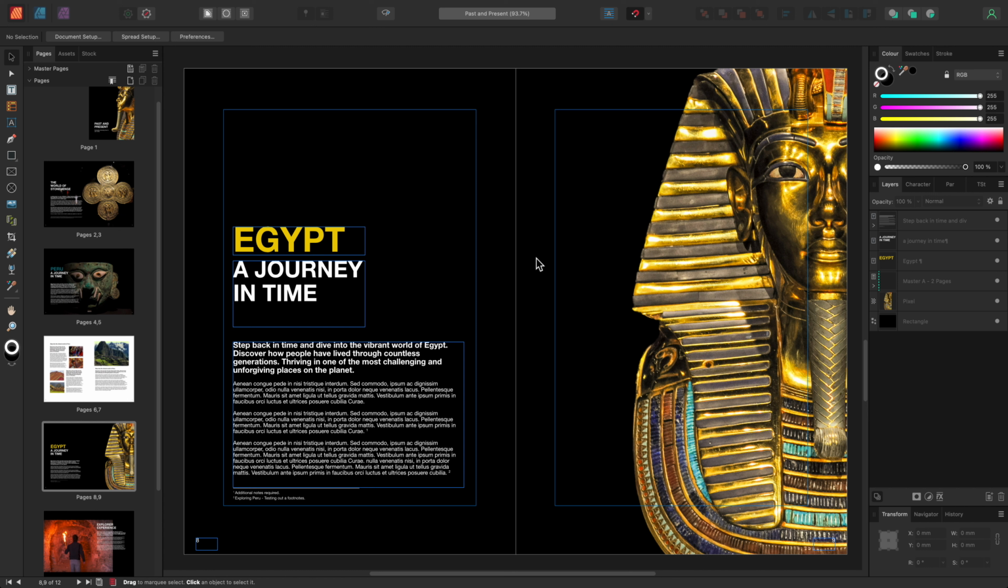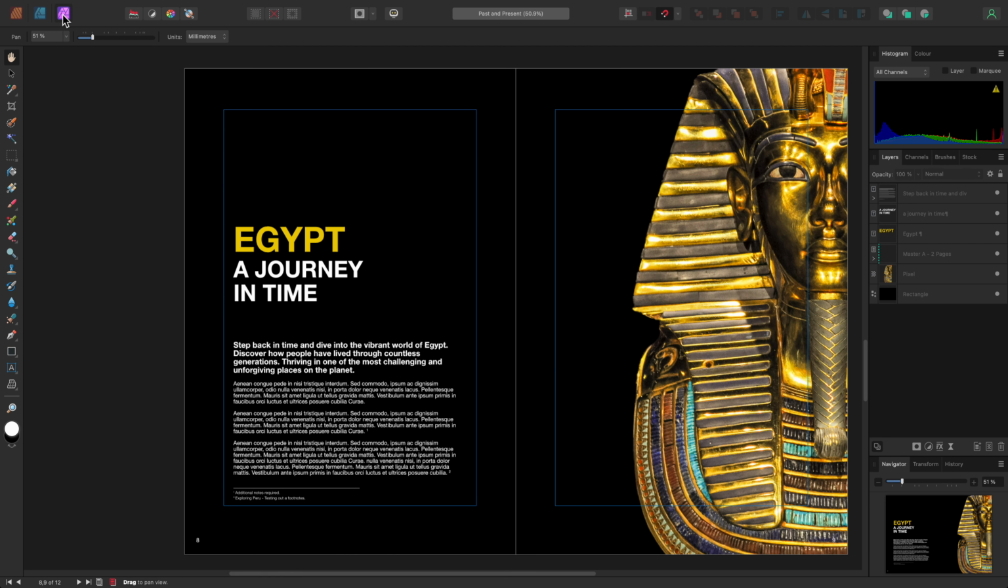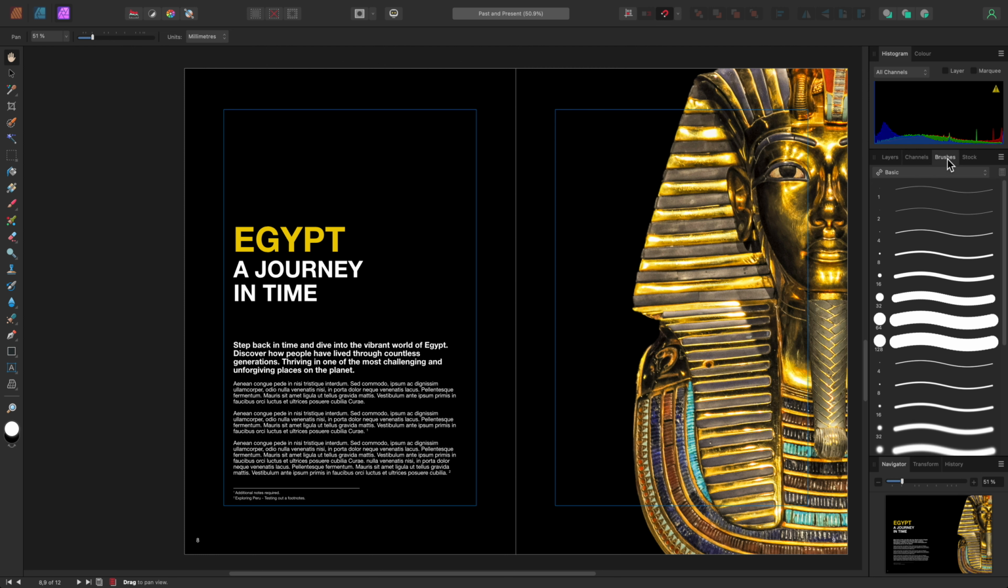Here I have a history book and I want to add some texture to the background of this page. I'm going to move from the Publisher persona to the Photo persona. Notice when I do this, the Tools panel changes, and we now have Affinity Photo's primary toolset. We also have access to panels from Photo, like the Brushes panel.